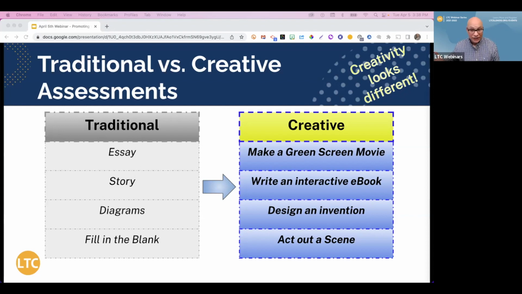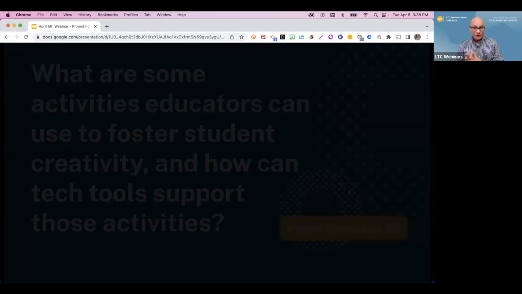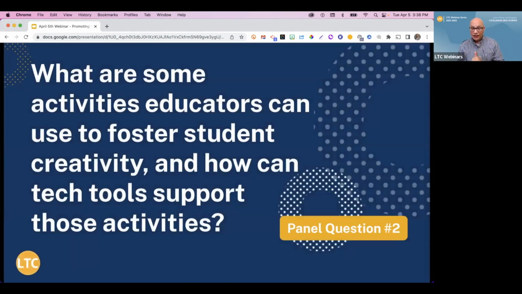Well, and that's a great segue into the next slide and the next question for the panel. And this is really the meat and potatoes of our panel discussion today. So what are some of those activities that, as Emily points out, we can use to foster that student creativity? And what are some tools that can help us support that? And Emily, I bet I know something that you would like to talk a little more about when it comes to student creativity.